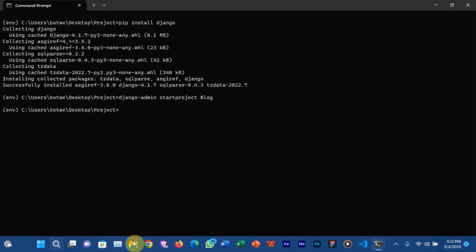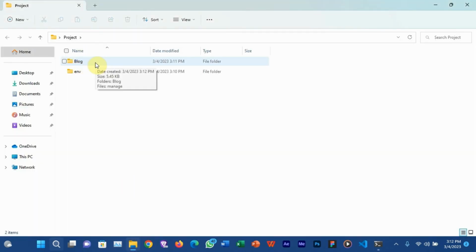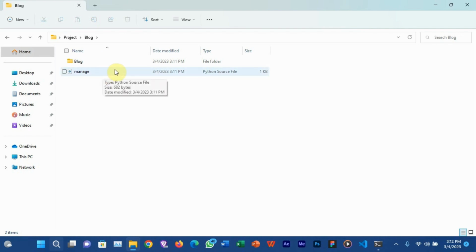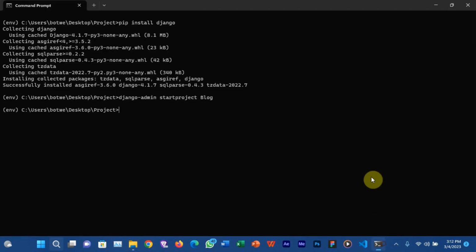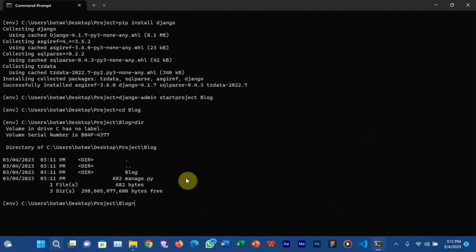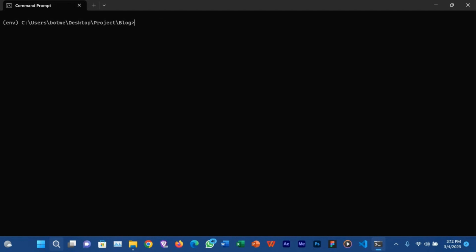Okay, after this, you can just go back to the folder again and you can see there's a new folder named blog. We need to use the manage.py file to create our app. Before that, you can just cd into the blog folder we just created. So cd blog, and if you check the files inside that directory, you can see we have the manage.py file. Okay, let me clear the screen again. We'll be using that manage.py file to create our app. So python manage.py startapp, and then you write the name of your app. I'm going to use post as the name of the application. Okay.